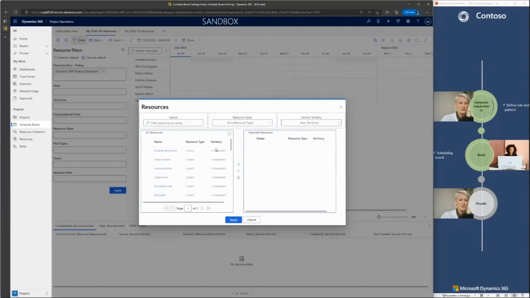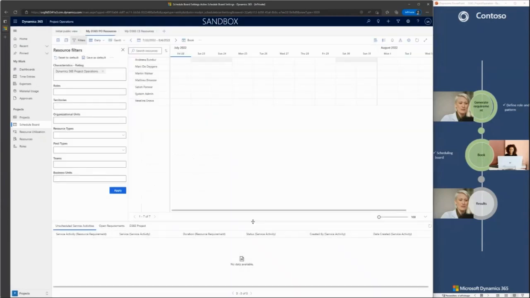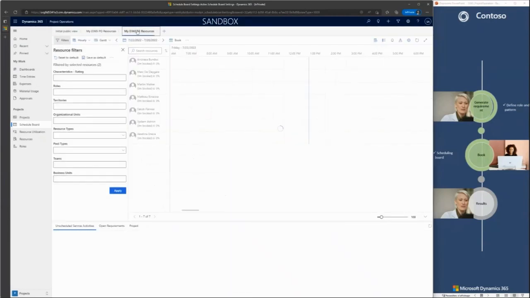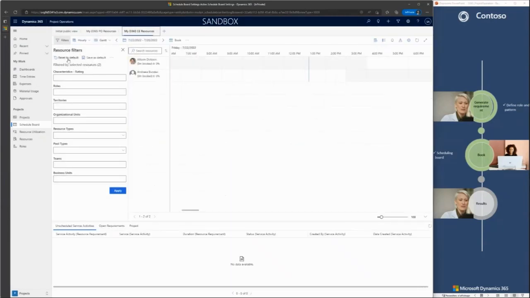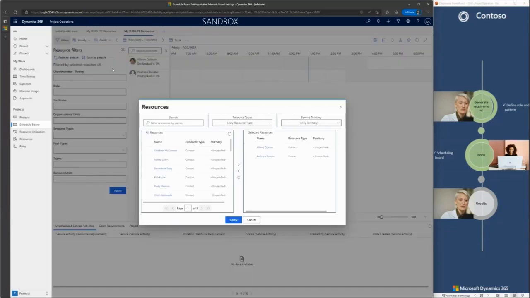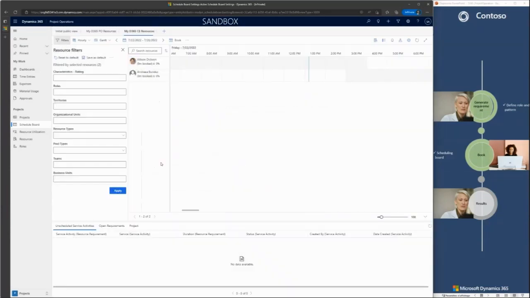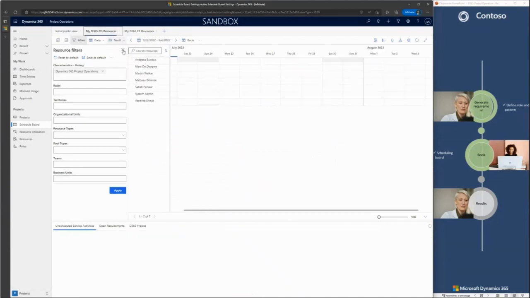For example, if I click on select resources, I can add some specific resources. So I've done that for my project for C. So here I have added 2 resources, which are Andreea and Alison. When I save as default, it will be open always with these resources for both sides.